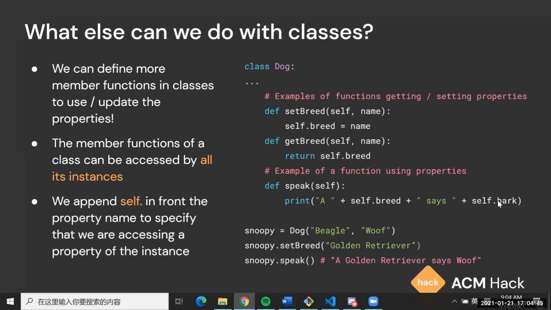Over here we have this speak function that prints self.breed plus says plus self.bark. For example, if we initialize Snoopy to be a dog with breed beagle and bark of wolf, then we can set the breed of Snoopy to be golden retriever. In set breed, self will be initialized to Snoopy, and it basically does Snoopy.breed equals golden retriever. If we call the speak method, self.breed now is going to be golden retriever because we already set the breed in the previous line, and says plus self.bark, which will be wolf, which was initialized in the init method. It will print: golden retriever says wolf.